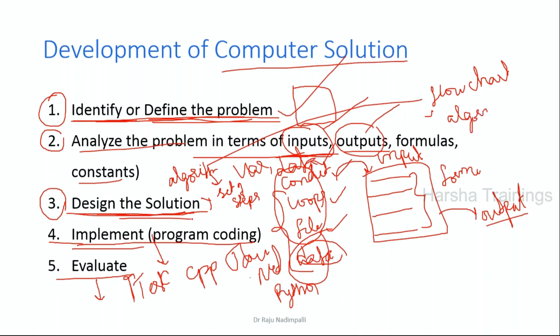Once I write the algorithm, I will implement it using any programming language like C, C++, Java, depending upon the problem, and that is the program coding. Now we are going to test the program thoroughly. In the next 40 days, every student must remember these five points that we are going to use regularly.